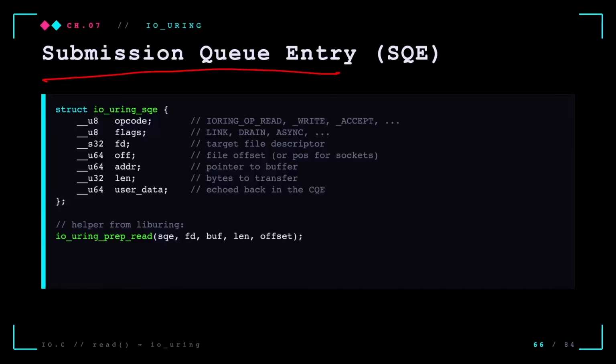So the first field is opcode. Because we're doing I/O, it supports read, write, accept, send. So what kind of operation do you want to do? Are there any specific flags that you want to indicate? The target file descriptor, like the file, the client or the server file descriptor. There are some offsets, addresses, a bunch of other data, but what we're interested in is the user data.